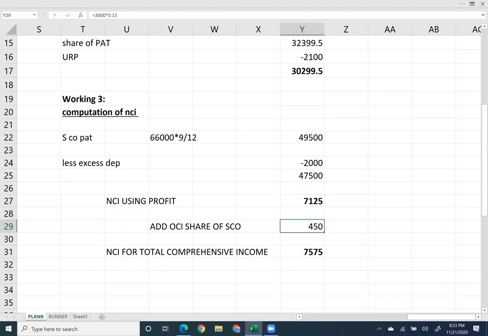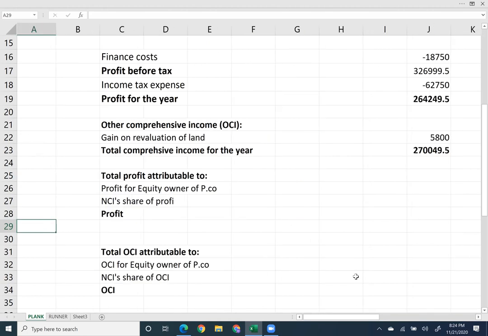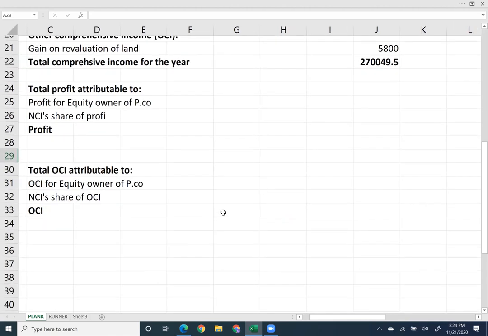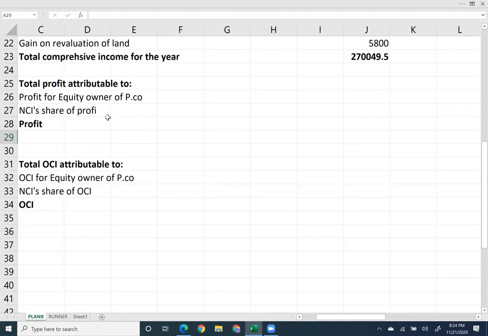Yes, I can show you the NCI share. Now let's write those three lines for you. See, these are the three lines. If you remember, first of all, we'll write these three lines for profit.